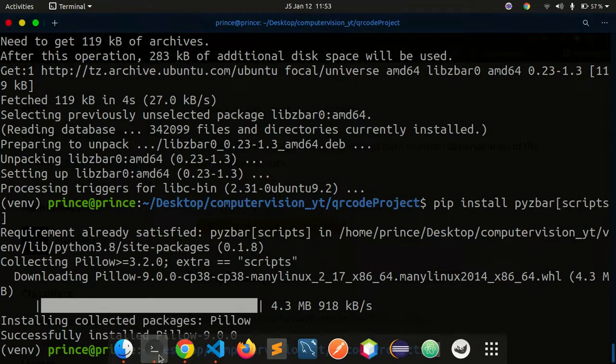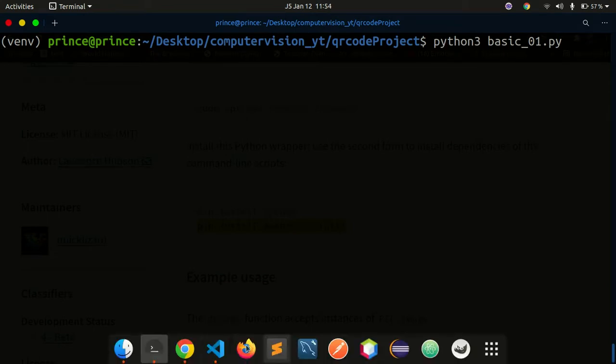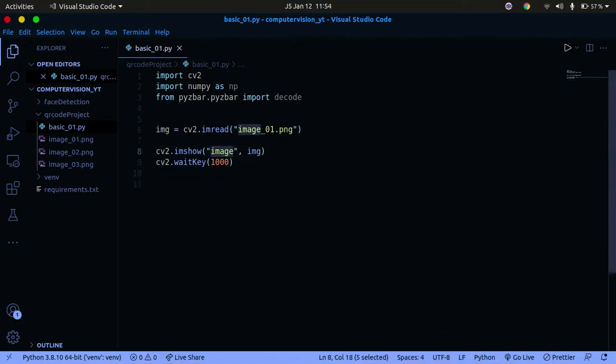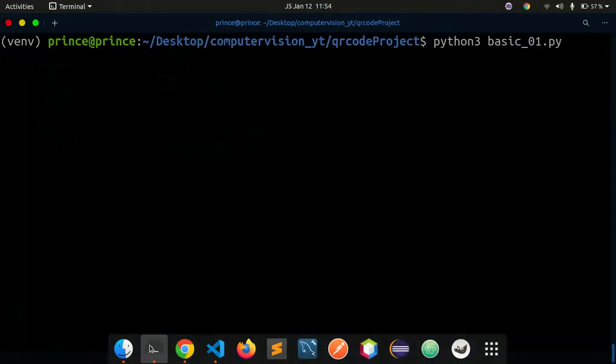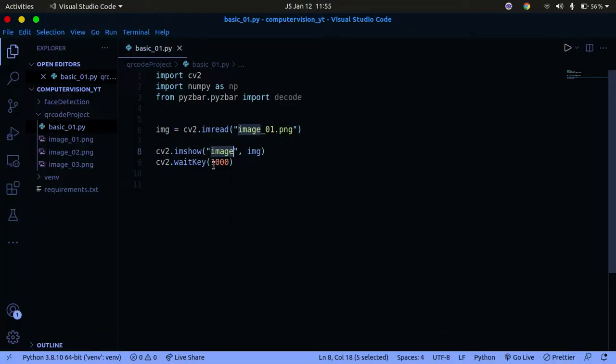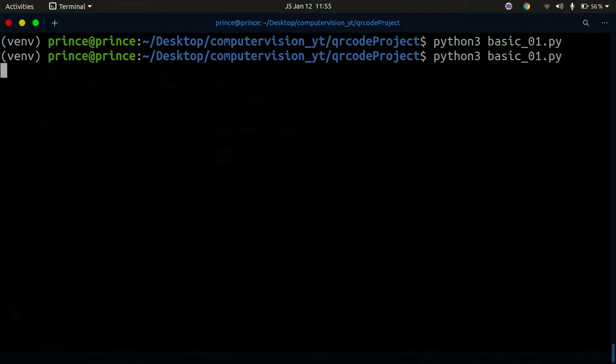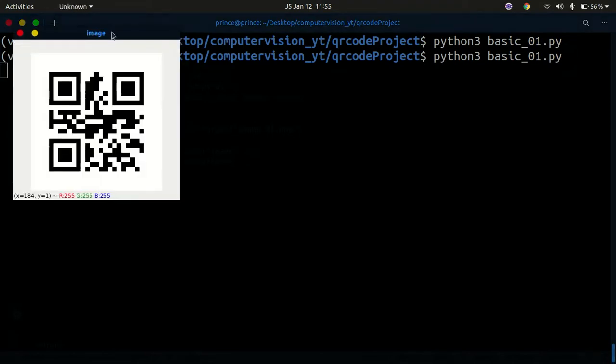Now that we have that done, let me clear the terminal and simply run the script again. This is going to open up our image and display it in a window with the name "image" that we have specified here. So let's wait for this to open up. You can see the window has opened up and just briefly popped up. So you can increase this, let's say maybe 3 seconds, let's make it like 6 seconds. Okay, let's go ahead and try to run this one more time. It is going to open up the window and show us the QR code.